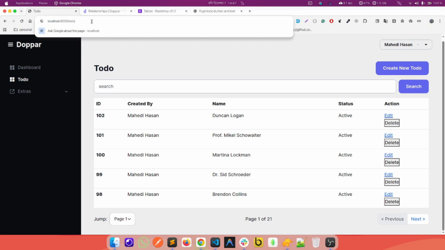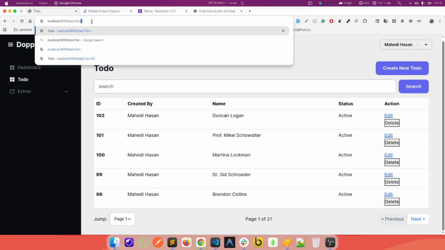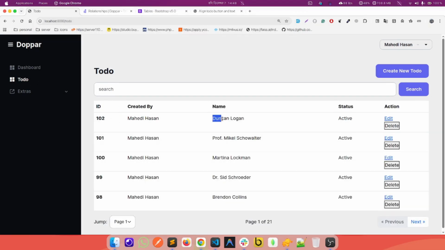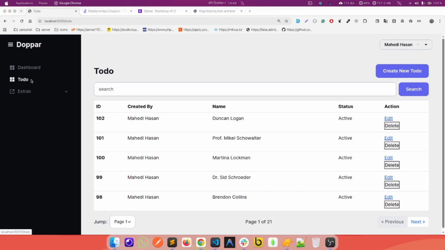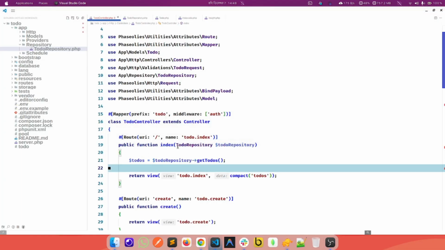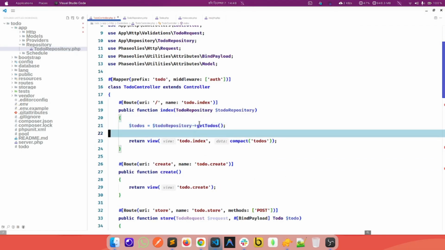Now pass the ID equal to 5, and yes, the 5 is there. Just search Tunkan, and yes, Tunkan is there. Search Mehdi, and yes, we should get all the data, because the creator is Mehdi. Yes, our query is working now. Our query is now hidden from our controller.